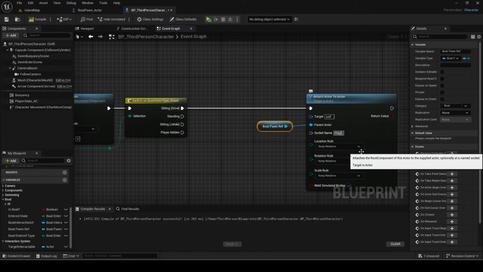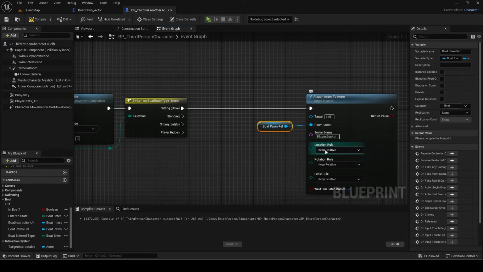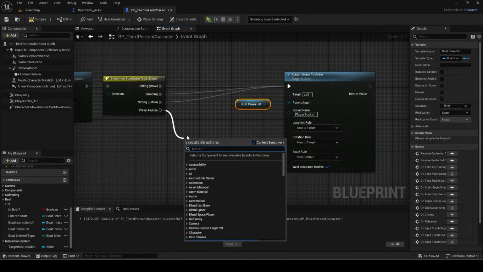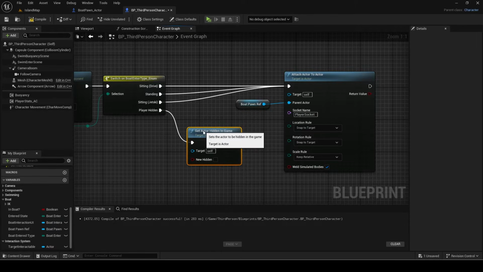Make sure the socket name is named exactly as the one you added in the boat, and you set location rule to snap to target. For now, all but the player hidden option will attach the player to the boat socket. If player hidden, just set actor hidden in game to true.